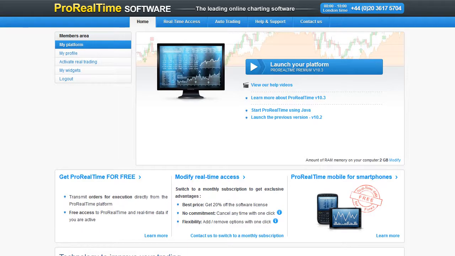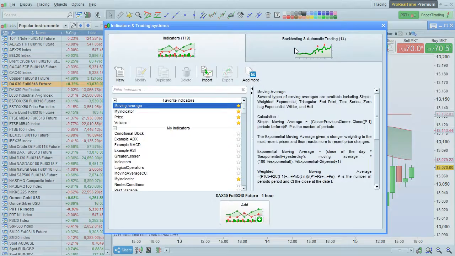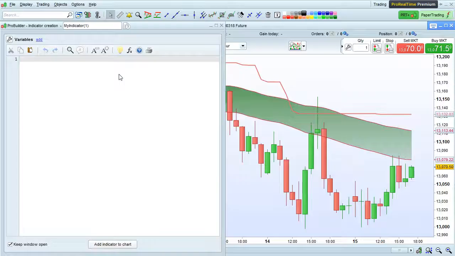The ProRealTime platform can either be launched from the ProRealTime software website, which is just ProRealTime.com, or the ProRealTime trading website, trading.ProRealTime.com. To open the programming interface, from any chart, click the Add Indicator button here. And then under Indicators, we can just click New to create a new indicator. This will open up the programming window, which will let us create our own indicators with ProBuilder. Now I'm going to go over the different sections that are available within this programming window.